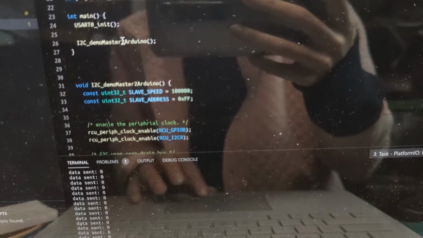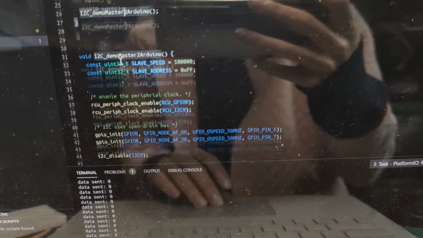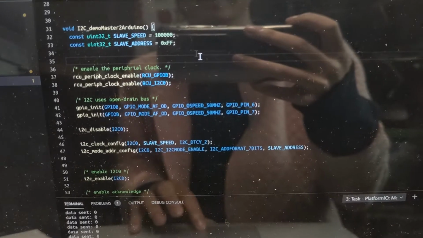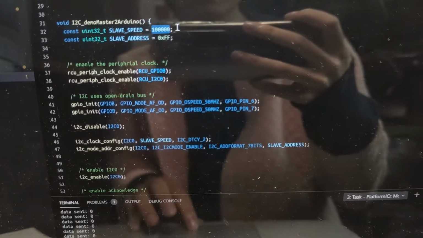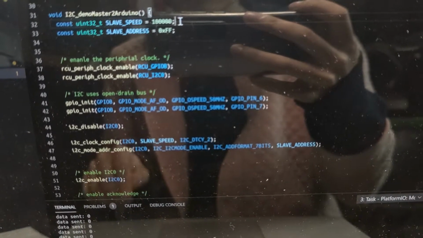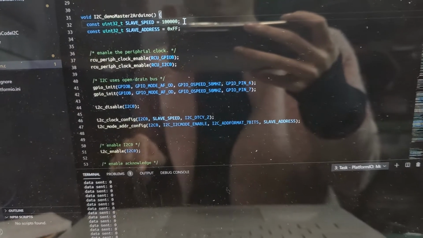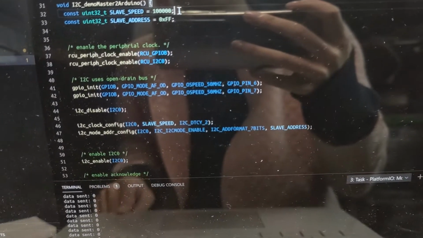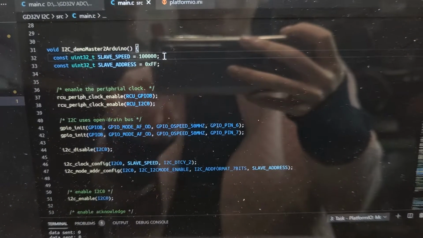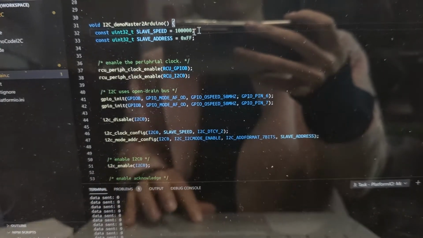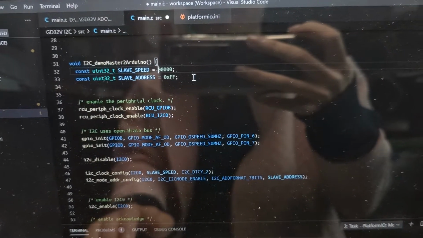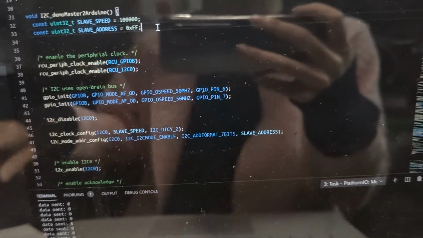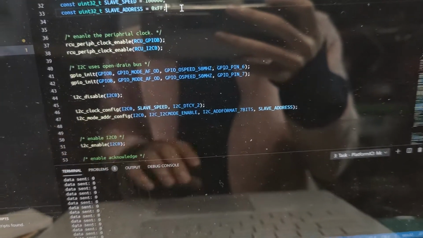Okay, now in the main function we call the demo code, and here we define the slave speed and slave address. This value is 100,000. So this value is the standard I2C speed. We can also change to 400,000 for the fast one. I think the Arduino also supports the fast one.